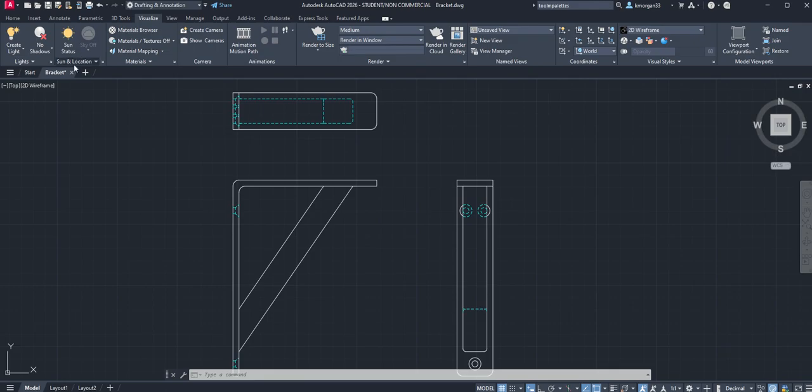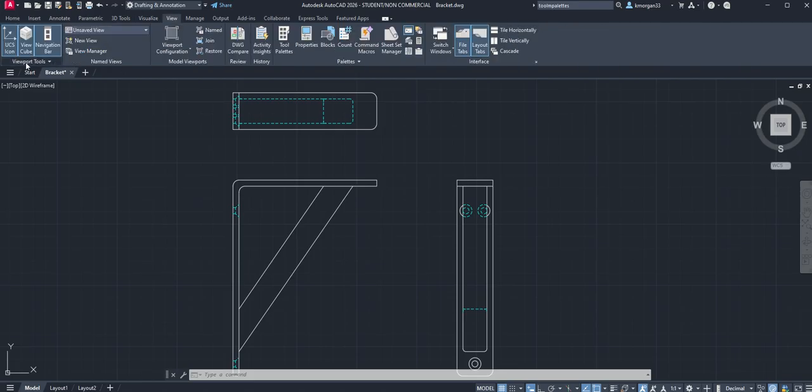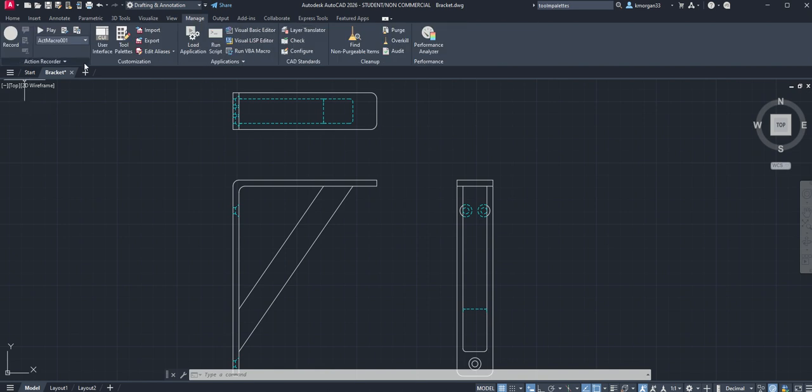Visualize, we have Lights, Sun and Location, Material, Camera, Animation, Render, Named Views, Coordinates, Visual Style, Model Viewports. View, you have your Viewport Tools, Named Views, Model Viewports, Preview History, Palettes. And here is your interface. Manage, I'm going to show you each one of these panels so you know where they are.